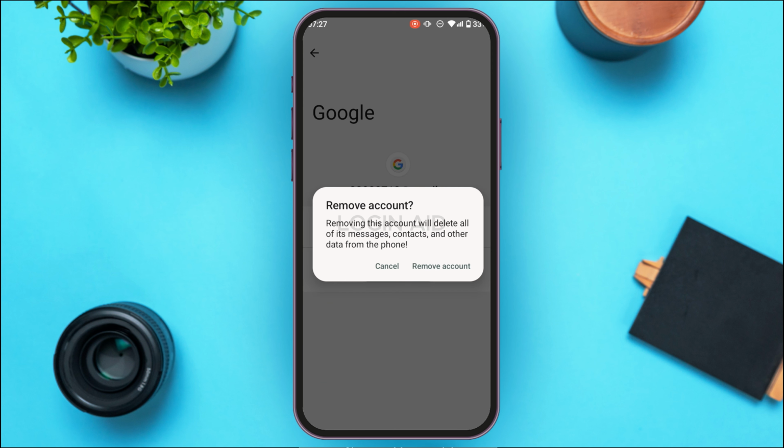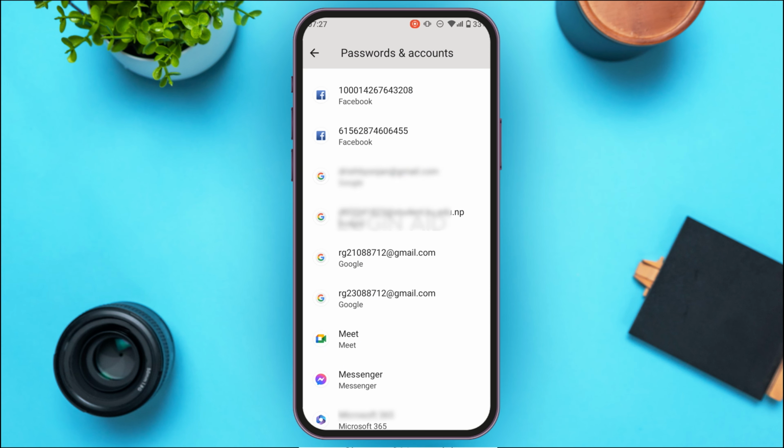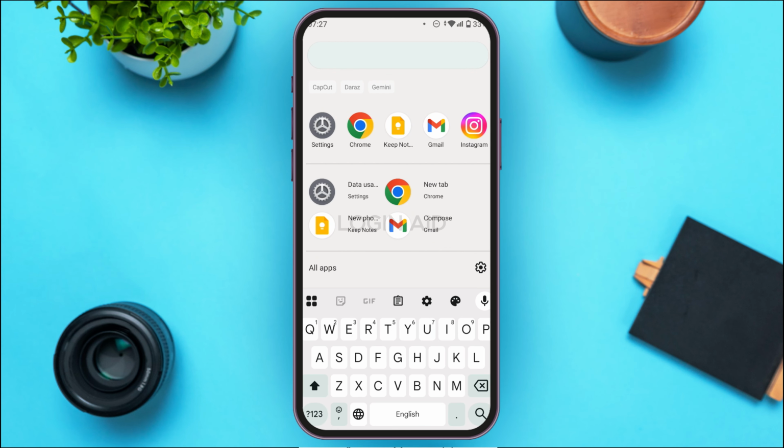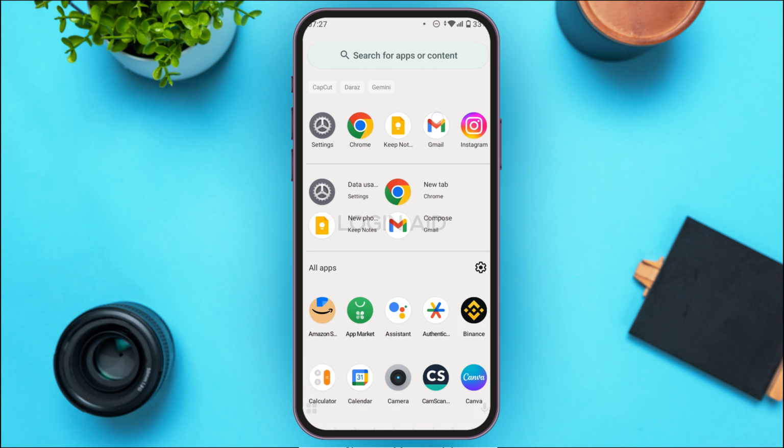Now after that you can see over here this kind of pop-up will appear. Removing this account will delete all of its messages, contacts and other data from phone. So simply tap on the option remove account. Now after that you can see over here the Gmail account will be removed. Let me show you by opening the Gmail.